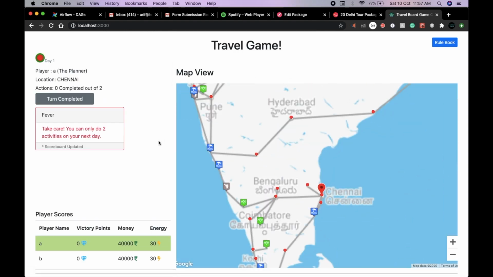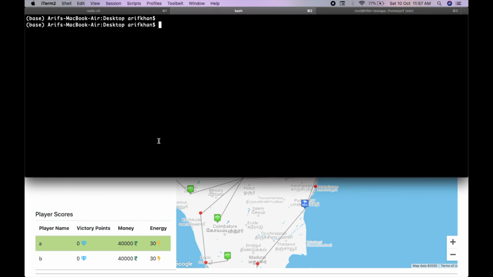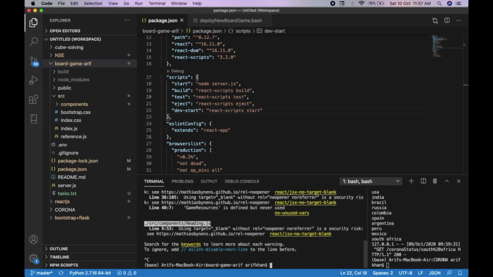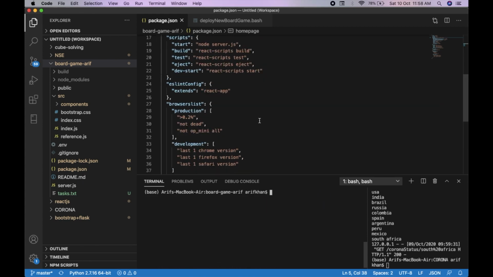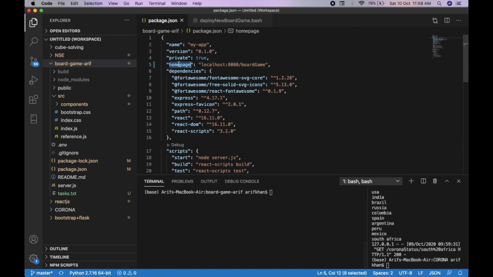Okay, now if we want to run the same application on a deploy server like Tomcat, what we will need to do is, let's just exit from here. Here we'll have to add this homepage key, and the value for this should be the URL to your project. It can be the actual domain name of your website. For now we'll assume that our domain is localhost:8080. And I will explain this board game in a minute, okay?